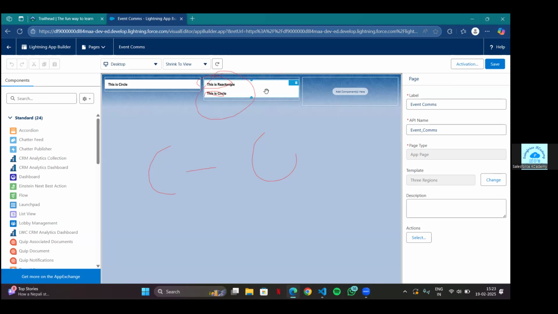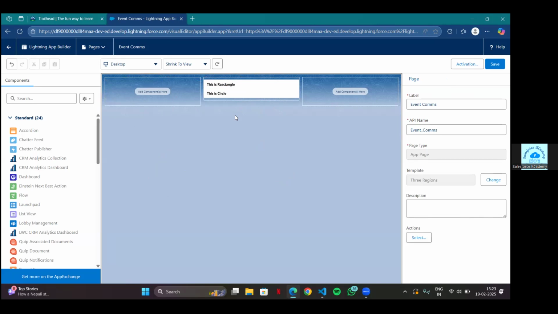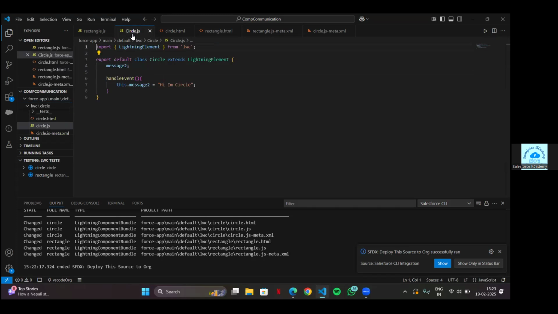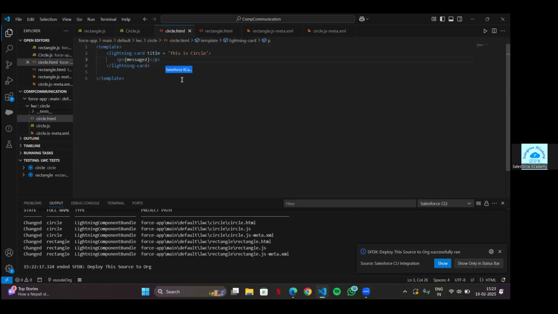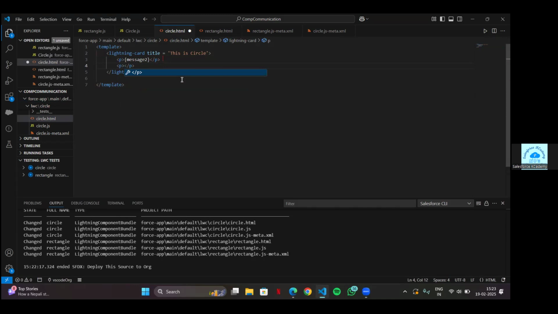How is this possible? With the help of parent and child. Now remove this one. We don't need this one right now. Save it, go to the code and add some more things in the child. In the child, add three to four more messages or normal paragraphs. Go to circle HTML, p, hi, whatever, at least three statements. Save it. That's it.